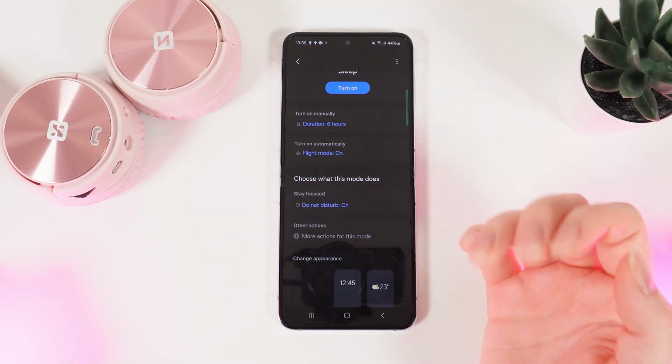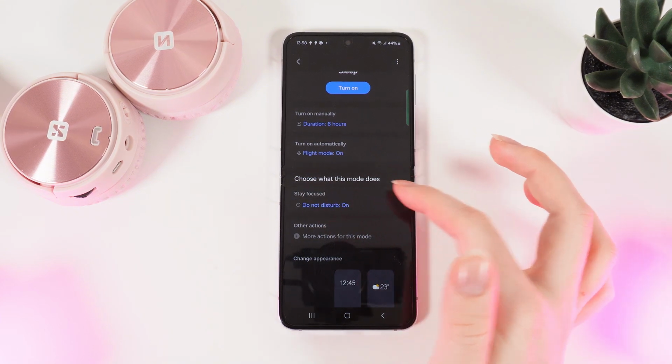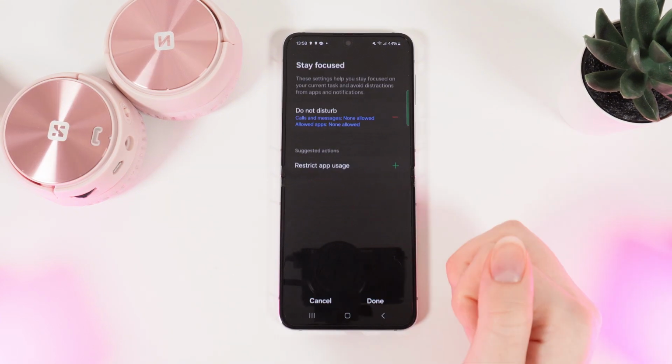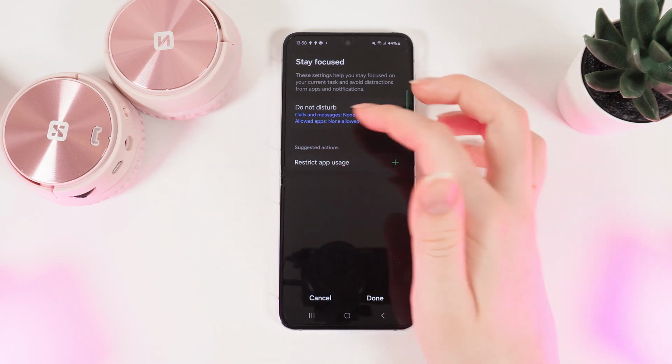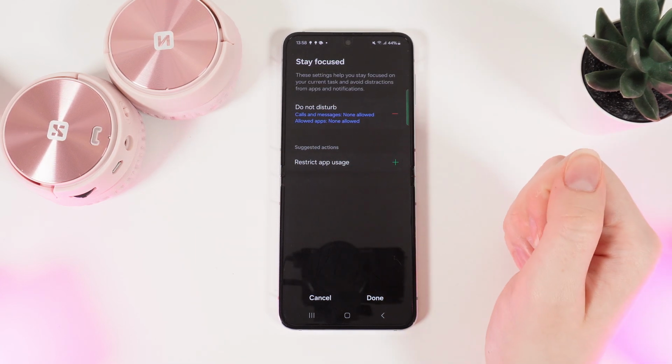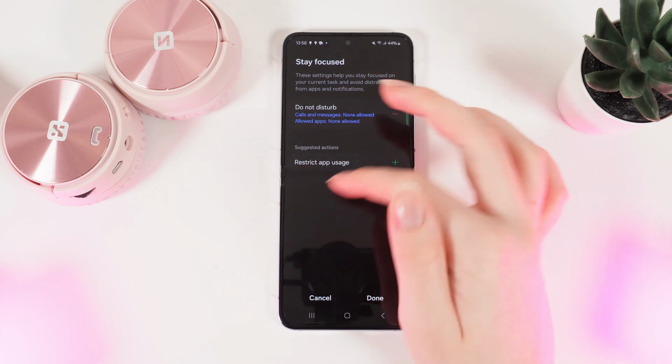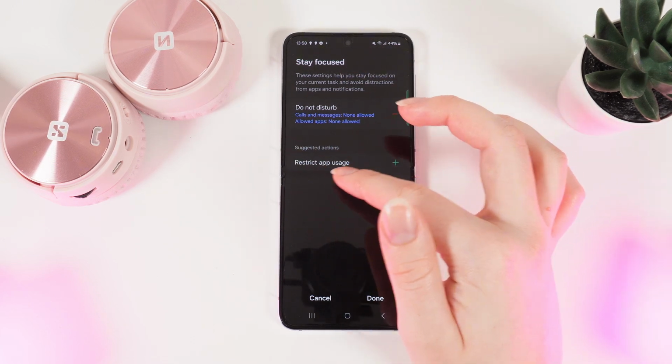So the next setting that we can see right here is choose what this mode does. If we click on this first button, you can see that every time we turn on the sleep mode, the do not disturb mode will turn on also. And we have suggested actions right here, like restrict app usage.